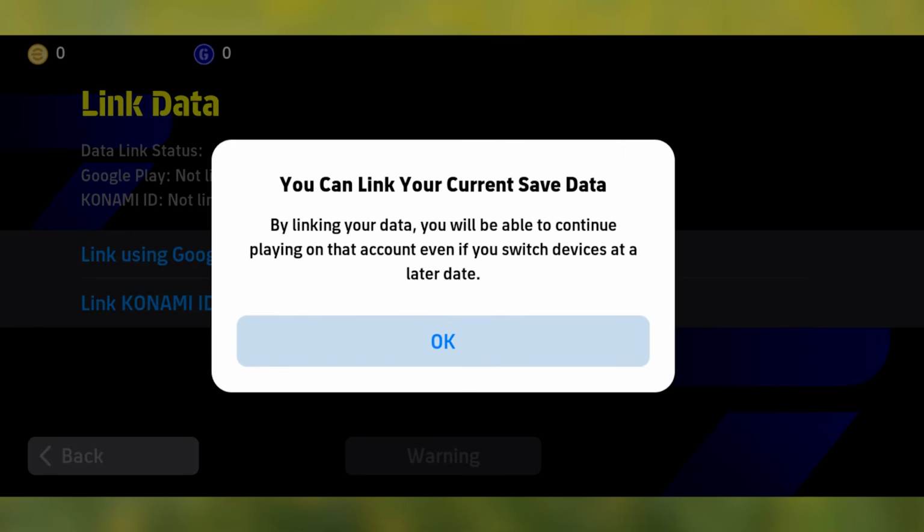Now, they say here you can link your current saved data. By linking your data, you will be able to continue playing on that account even if you switch devices at a later date. So click OK.